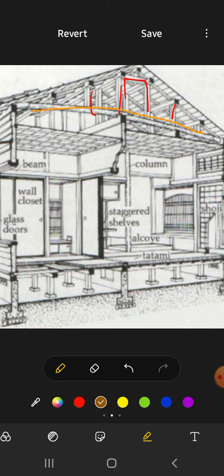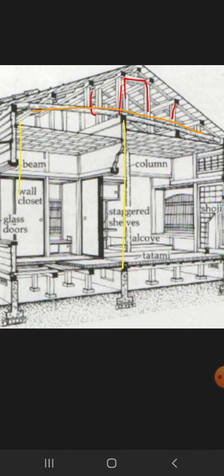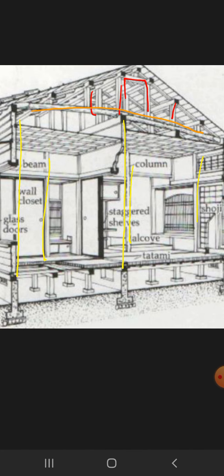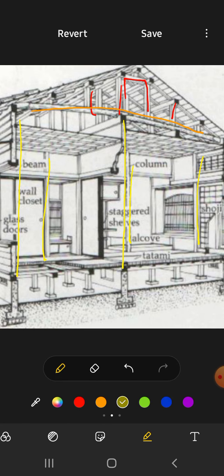But then from the beam, I'm going to take yellow here. The load will be transferred to the column. This is a column. This is the column. As you can see, there are so many columns. So the column will take over the load from the beam, changing from the horizontal force into a vertical force.